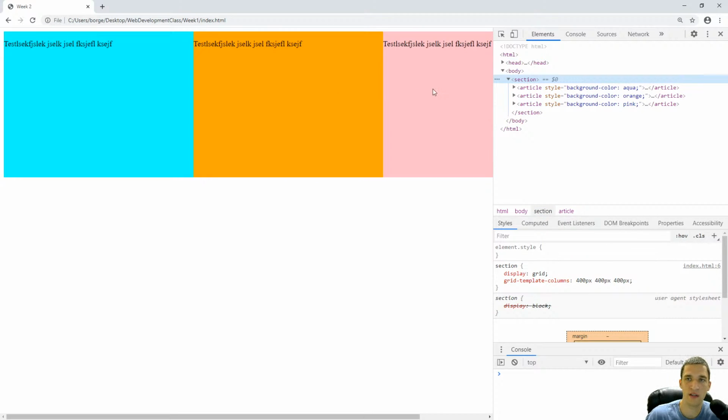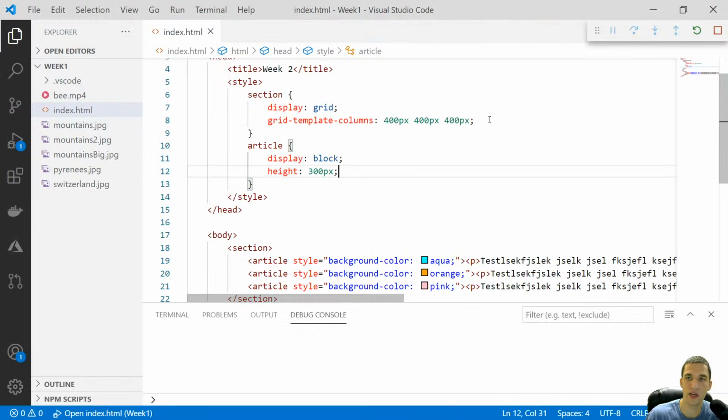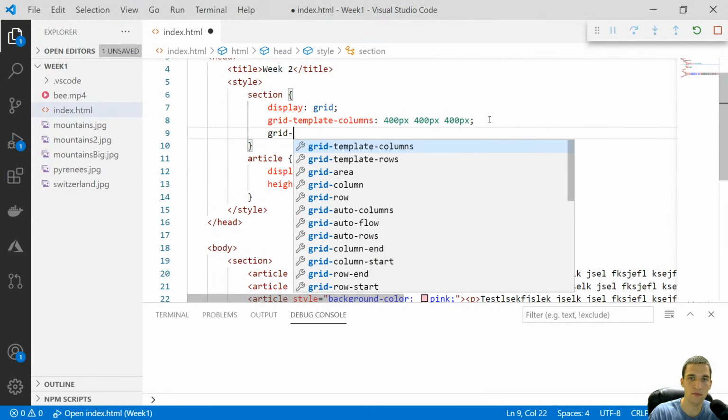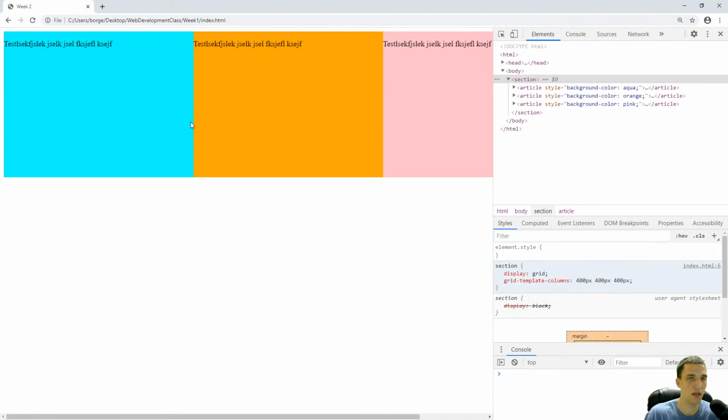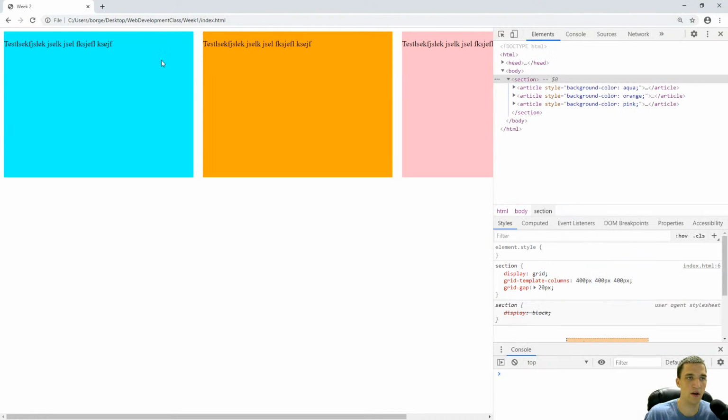Now, what if you want to put a little bit of space in between each one? Well, you can use grid gap. And maybe you want 20 pixels of space in between each column. And there you go. We got 20 pixels of space in between each one.